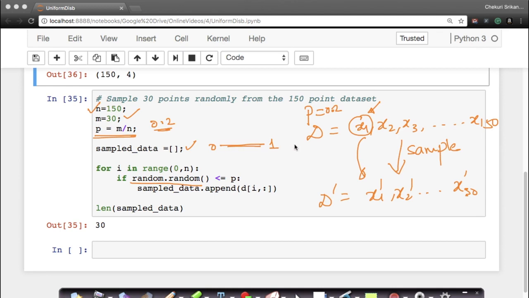With equal probability, right? Which means, what is the chance that it will generate a value which is less than or equal to 0.2? If random.random is less than or equal to 0.2, the chance is 20%. Since I have 150 points and I want to generate a data set with 30 points, what is the probability of each point belonging to my data set D dash? It should be 30 by 150, because I want all of them to have the same probability, right?